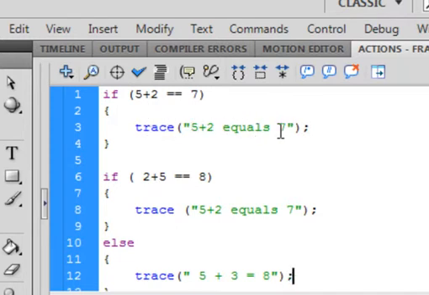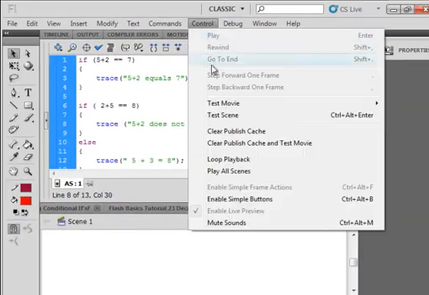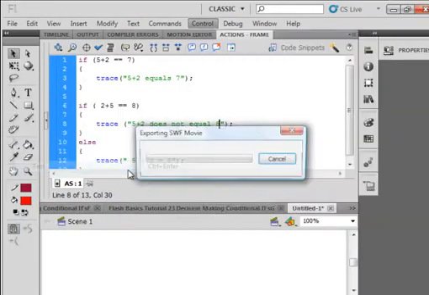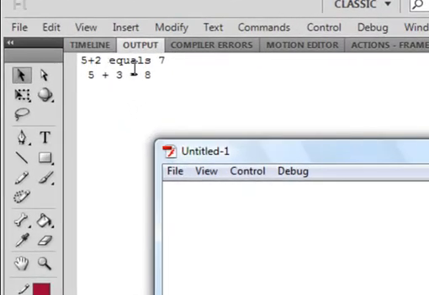So now this time we're going to get this statement here printed. 5 plus 2 equals 7. We're not going to see this one. Let's just change this here. It says does not equal 8. We won't see this because this is not a true test. So we'll see this traced and this traced. Control test movie. There's the first one that says 5 plus 2 equals 7, and 5 plus 3 actually equals 8.